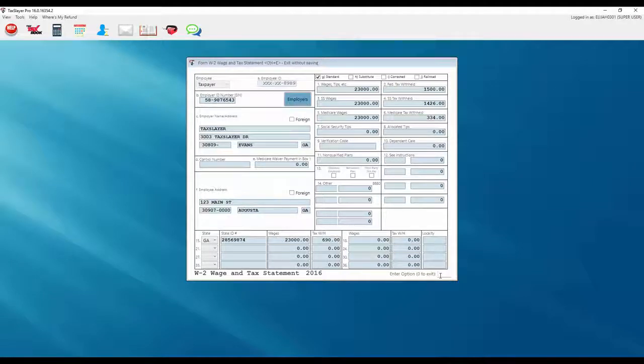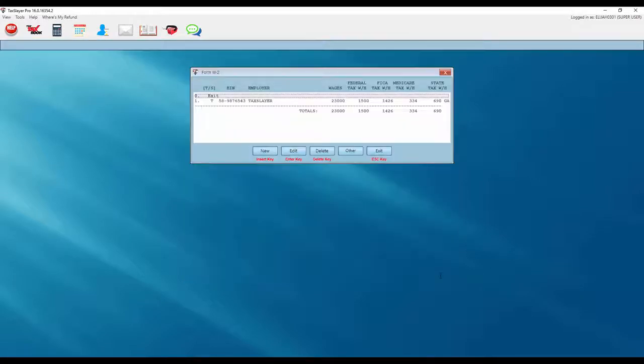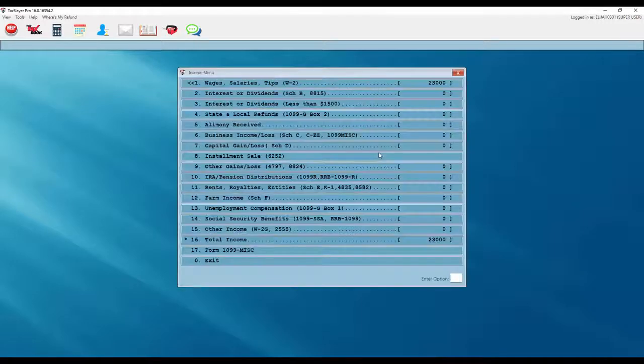Now, just a little shortcut that you can use to move from menu to menu: once I've entered all the information from this screen, all I need to do is hit the Enter key, and it'll take me to my Form W-2 input menu. So if I had another W-2 to input, I would click on the New button, or if I needed to edit the W-2 for TaxSlayer, I would highlight it and click the Edit button. But in the case of our return, I'm just going to exit and keep moving along. She's only got one W-2 here.